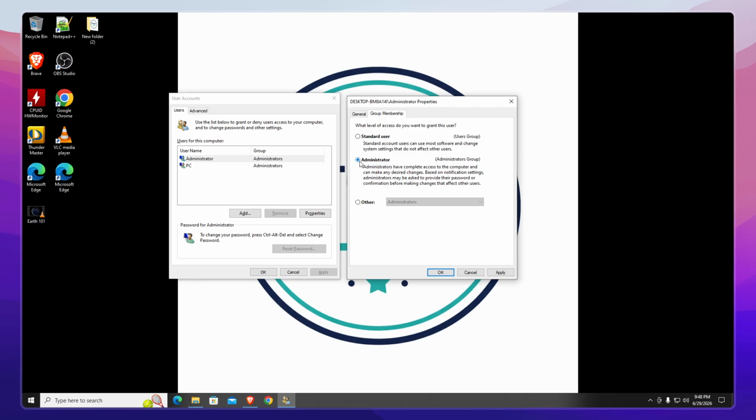Click on the Administrator radio button to ensure the account has complete access and full admin privileges. This step is essential because it explicitly assigns administrator rights to the account, which resolves most issues where the Run as Administrator option isn't functioning properly. After selecting Administrator, click on Apply to save your changes, then click OK to close the window.